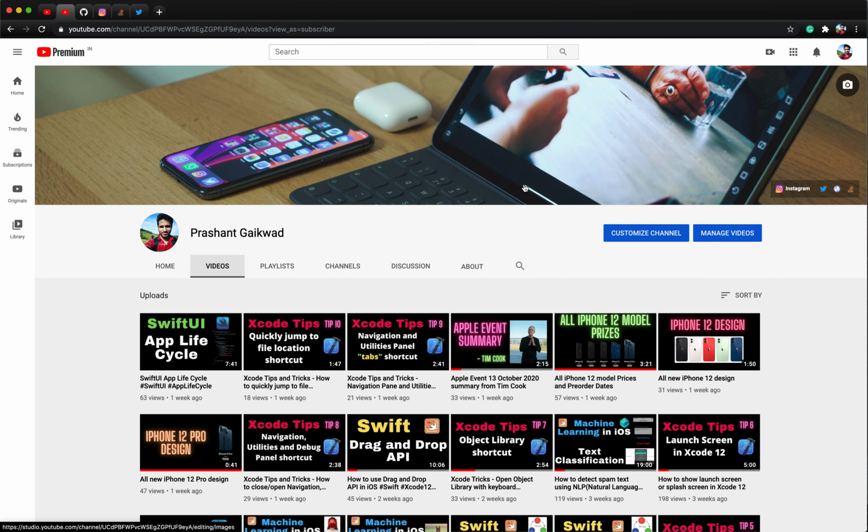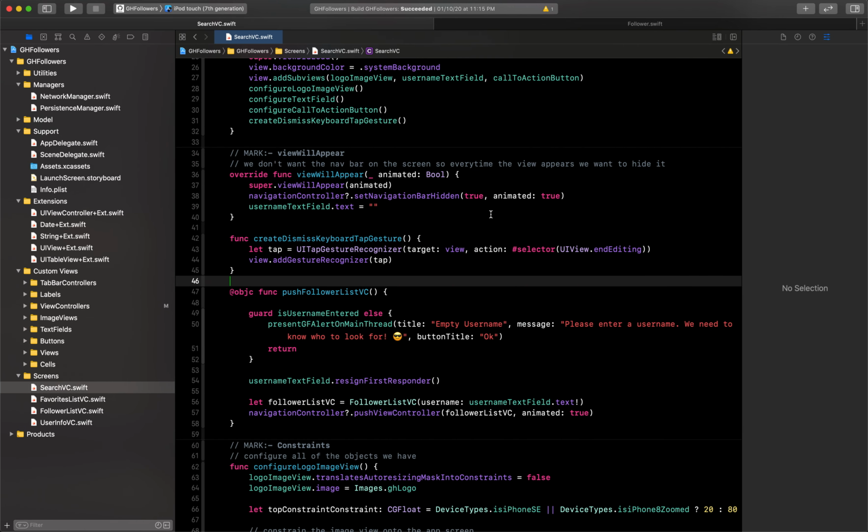Hey everyone, welcome back to another video. In this video we are going to see one more trick which you can use while developing your iOS applications. I am going to show you how you can use a keyboard shortcut to jump to any definition of the code which you don't know.